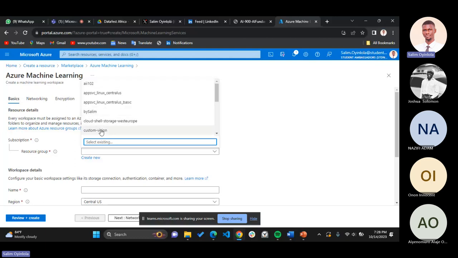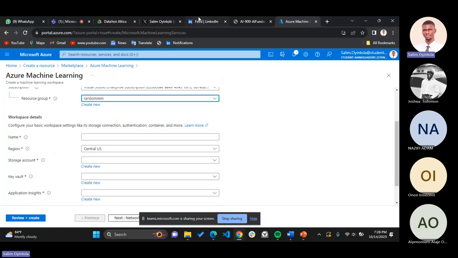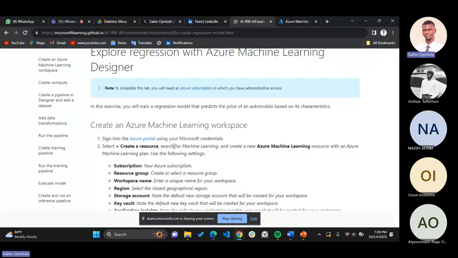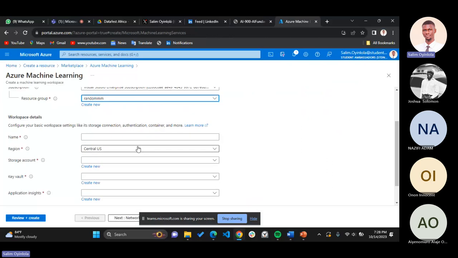So I think my most active one is, let me just scroll through them. I have a couple of random ones there. And the name: you want to make sure the name is unique for your workspace. So let's call this Salim, and let's add today's date. Today is 14. Okay, Salim 14, right? I don't think anyone else should have Salim 14.